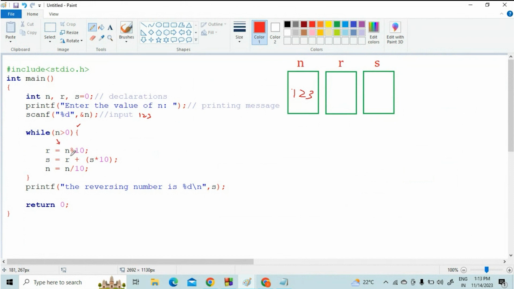And here we are performing n modulo 10. I need to extract each digit here. So here I will be writing n modulo 10. So my n value becomes 123. So 123 modulo 10.